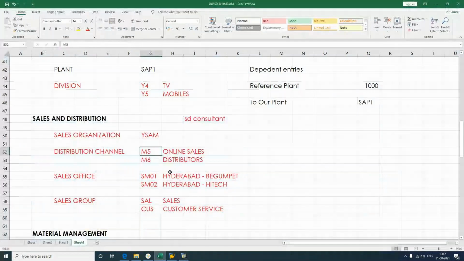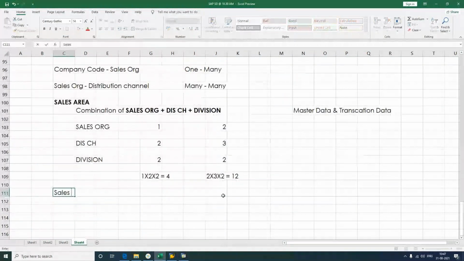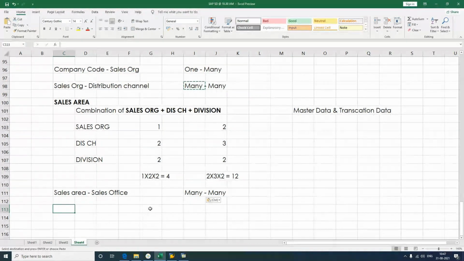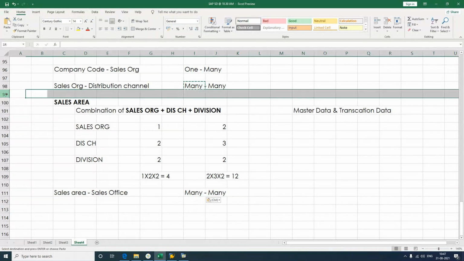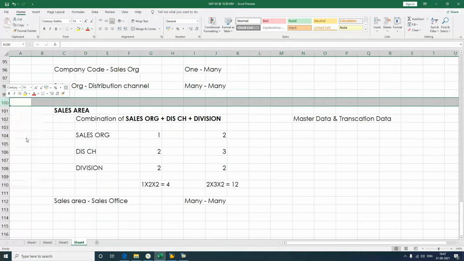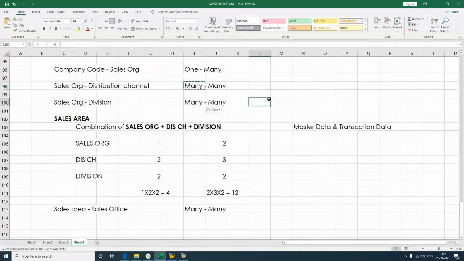Now here, if you look for the relation from sales area to sales office, the answer is going to be many to many over here. That's the one. Next one would be sales organization to division. We are trying to work that out over here. The answer is going to be many to many. We can assign n number of divisions to n number of sales organizations.